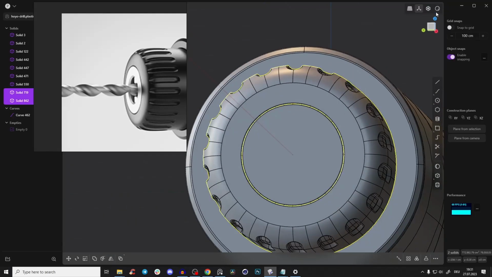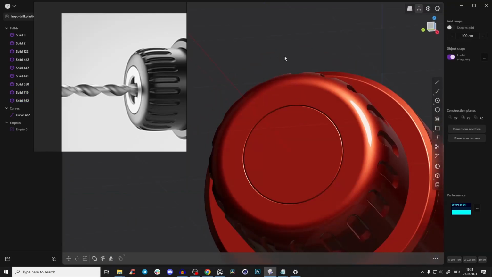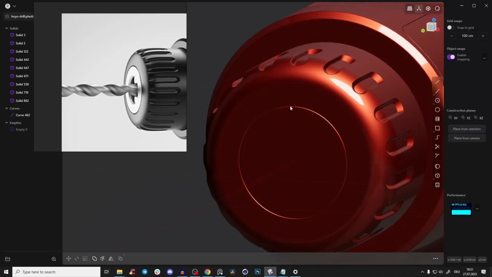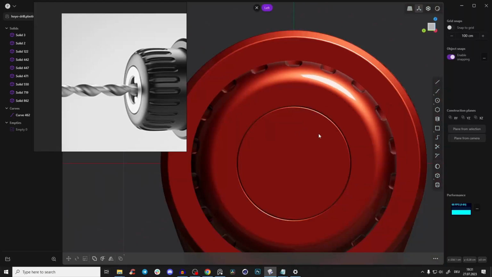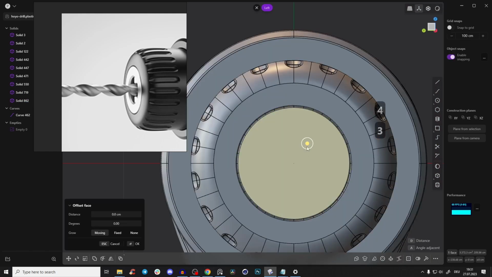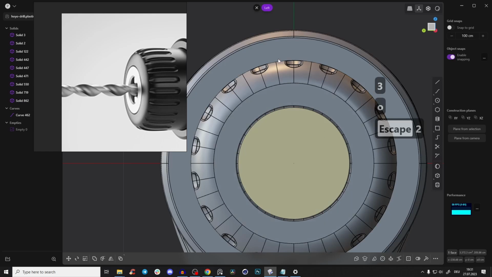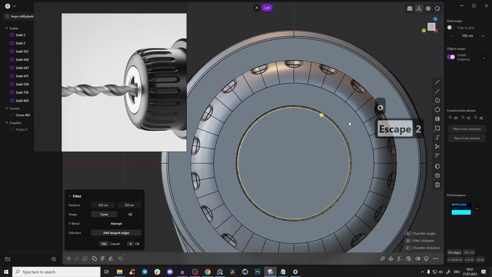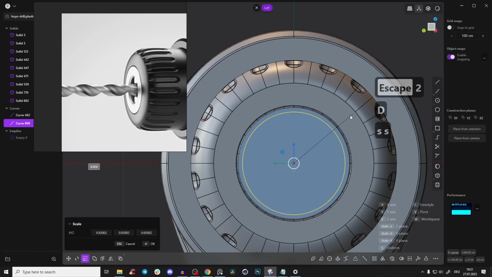And yeah, we have a lot of topology. I don't like that so much, but that's fine. So amazing. Let's select this face here and try again O. And again, we can't do that. Okay, so we could do that different, but yeah, it's fine. So Shift D again, SS, scale it a little bit down.